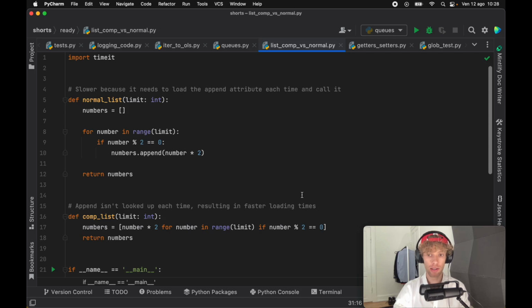If you've been coding in Python for quite a while now, you might have realized that list comprehensions can be quite fast compared to lists. But why is that? In this lesson, we're going to cover the speed optimization when you use a list comprehension versus when you are just creating a normal list.